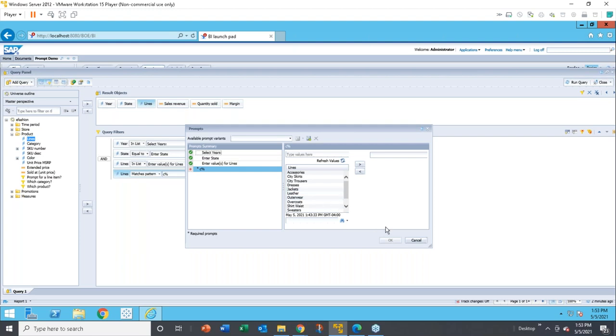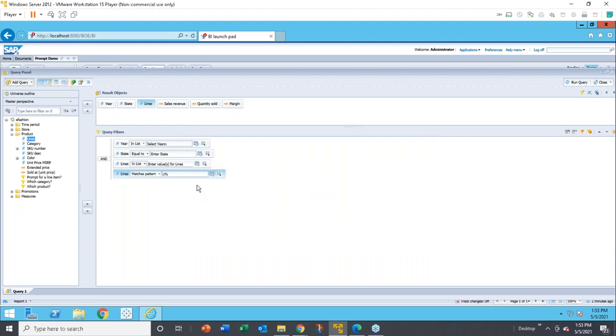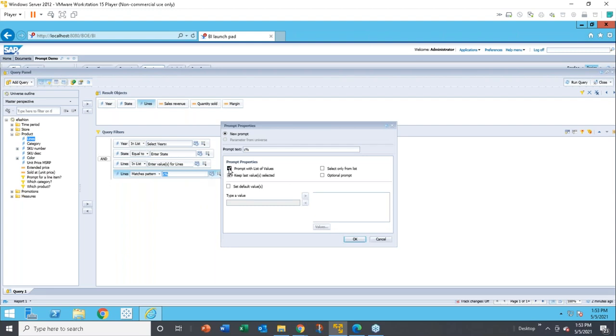Yeah, didn't treat it correctly. Oh, I did it on the wrong one. I was doing it on states. That's why it didn't. Well, usually there's two things you want to do. You want to turn off the prompt with a list of values. And then you want the prompt text to be C percent. That's what it's going to come back with here.